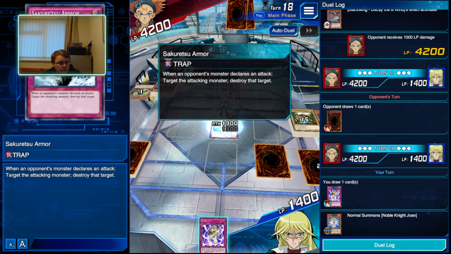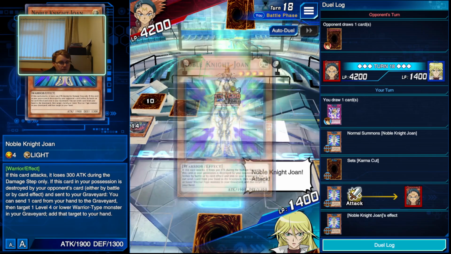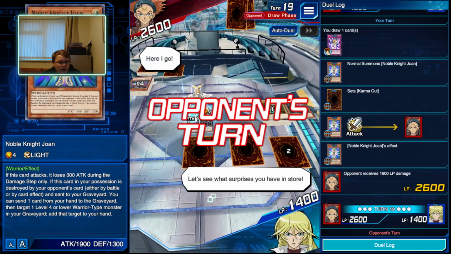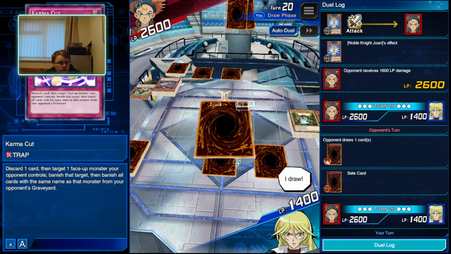Karma Cut is going to hit the board. We're just going to pretend that we know what we're doing here. I mean, we need as many monsters as possible. Hopefully he can't wall us out. That would be absolutely terrible. One face down, ending turn.